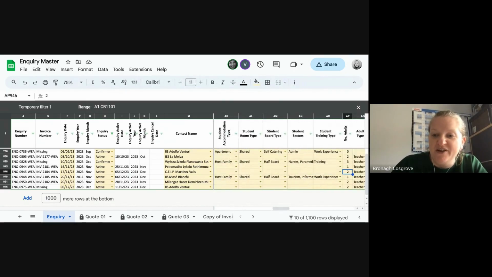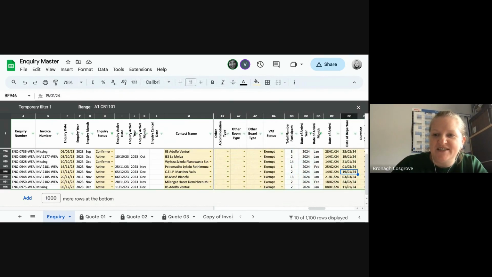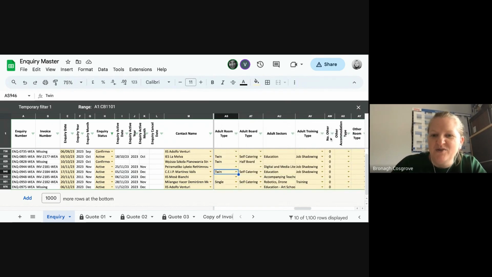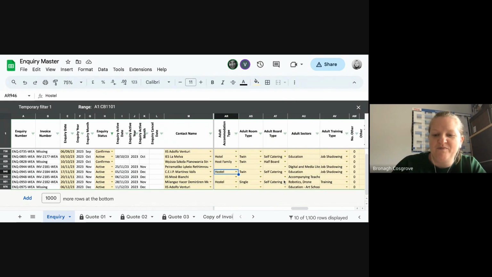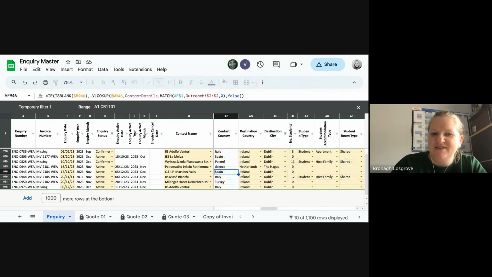So this will be here. If you scroll right over, the dates of arrival and dates of departure and how many people are coming. If you move back over this way, it tells you as well what type of project they're looking for.